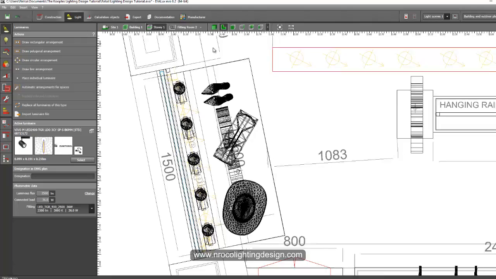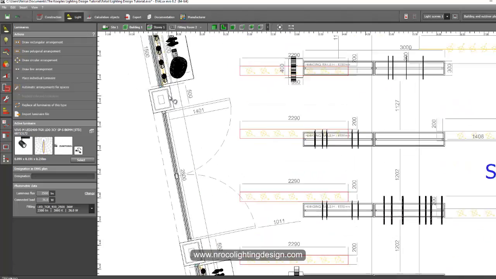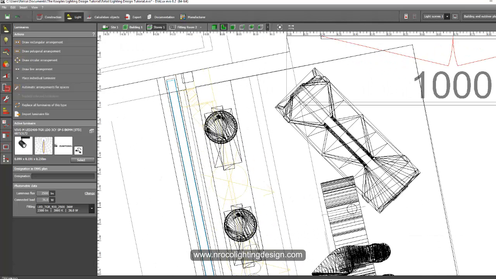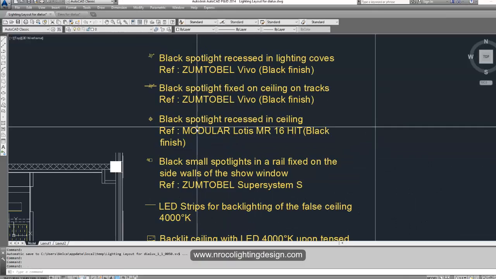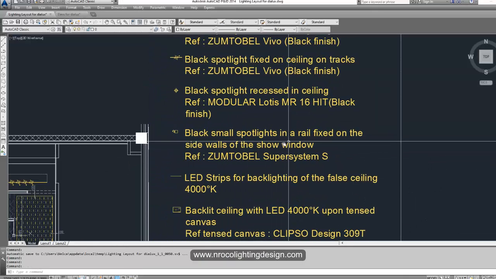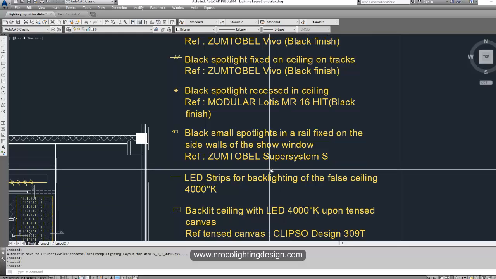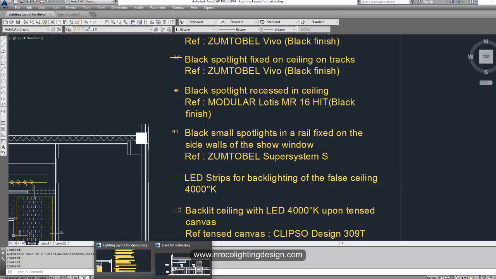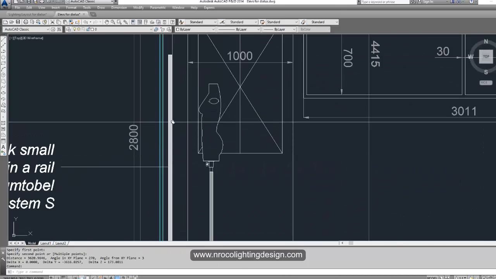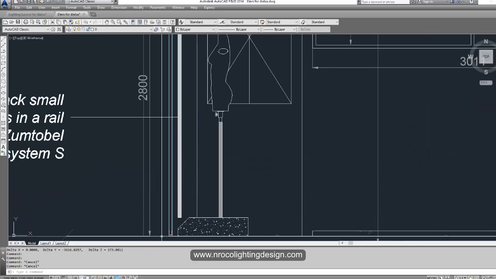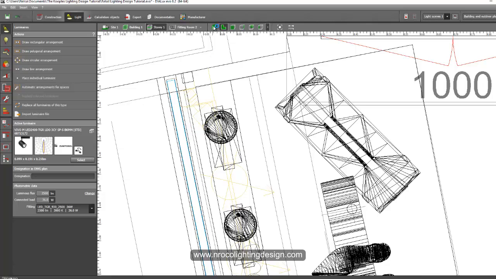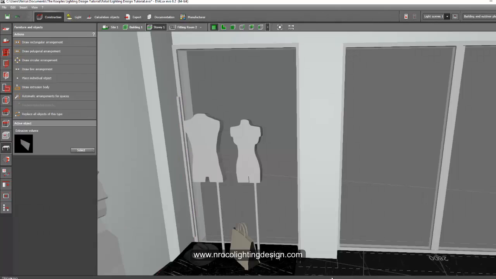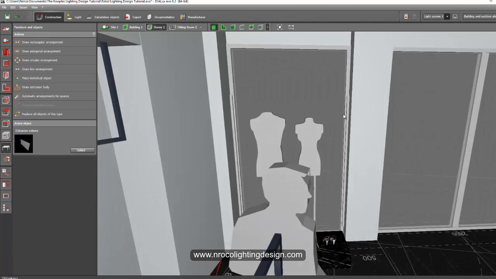Alright, so next, after the spotlights, let's proceed to the other part of this display window, which is the vertical luminaire, and it says in the AutoCAD that that is the black small spotlights in a rail fixed on the side walls of the window, which is the Super System S. And if you go to the section view, you will see that it is this rail. Okay, and if you go to our 3D views, I already placed this Super System rail, and then it's ready for installation, both sides of the display window.